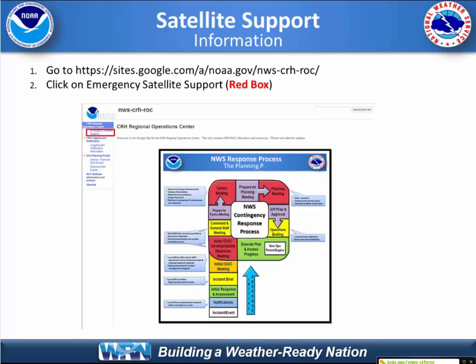Just a reminder, the Rock Google site, this is just a quick look of what it looks like. The web address there at the top, and if you'll click on the hyperlink there, the emergency satellite support, that red box, all the information that you see this morning will be updated on this Google site later this week, as well as the recording to this presentation.